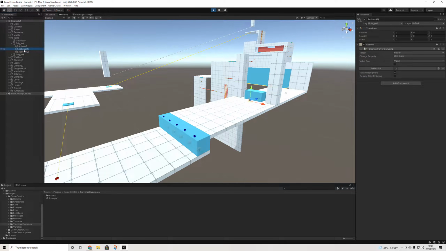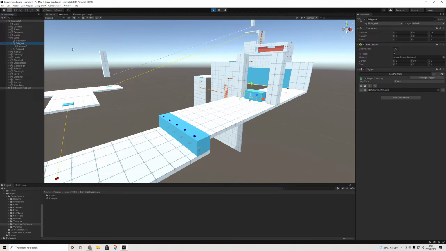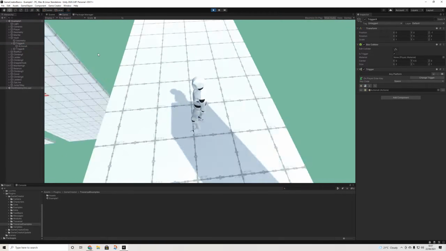As you can see, it's actually pretty reliable and didn't accidentally jump inside of the area. So yeah, it's pretty good. Cool, so let's get back to it.